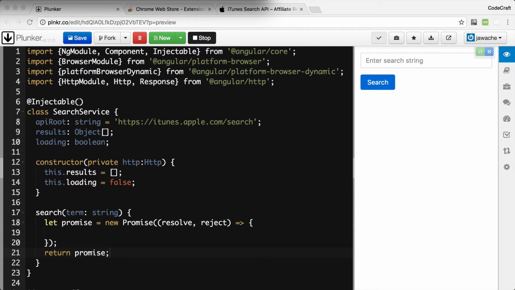And if you remember from the section on ES6 and TypeScript, we can use our own promises by returning an instance of a promise class. And we put our main functionality in the body of the promise function here.